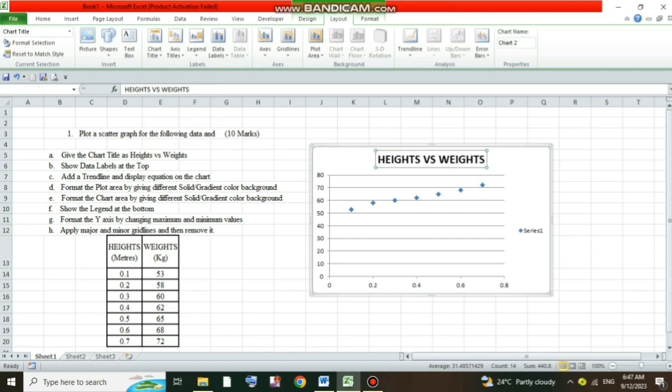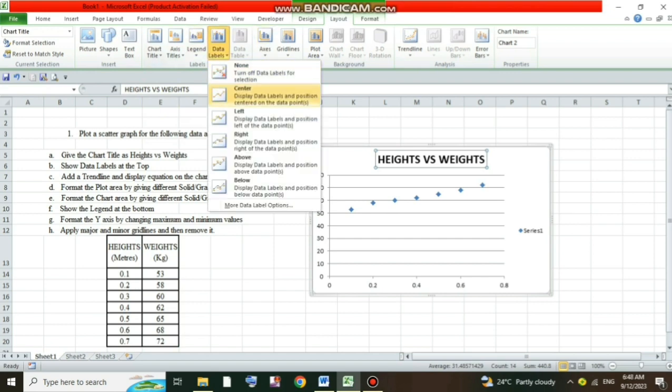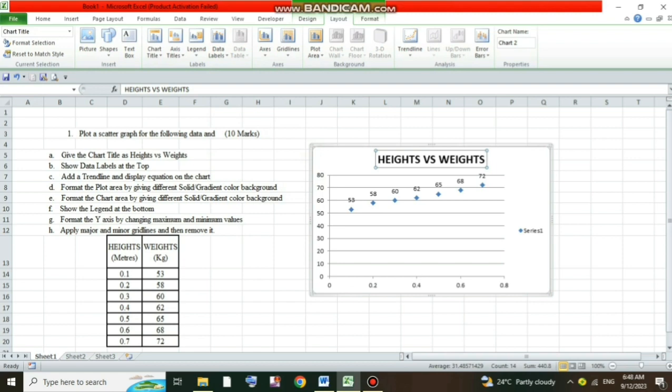The second task asks to show data labels at the top. So click Data Labels over here, and then click Above. So you get the data labels above.